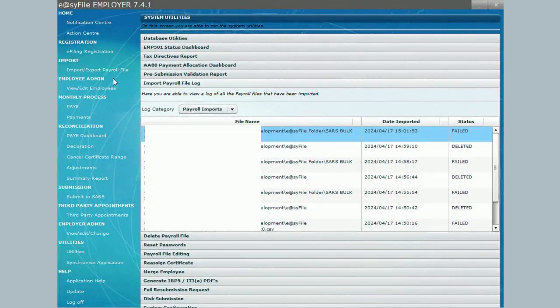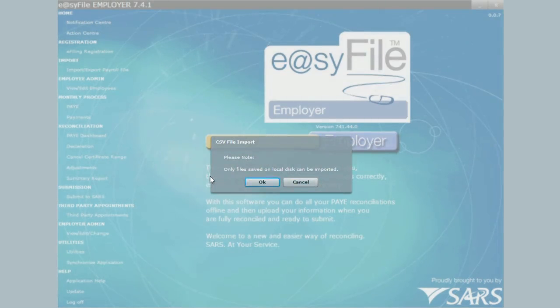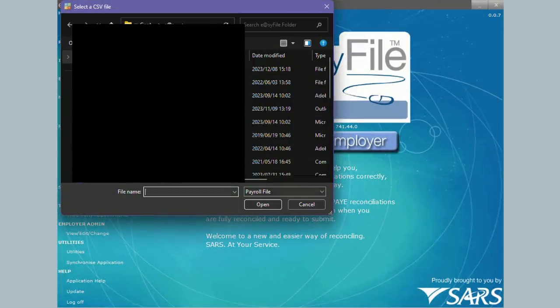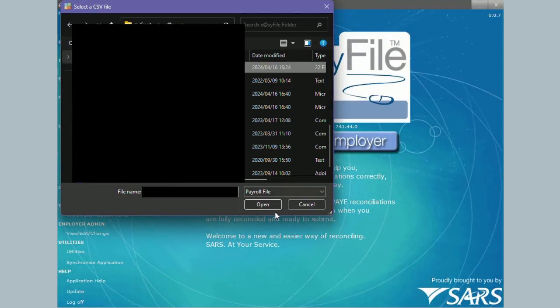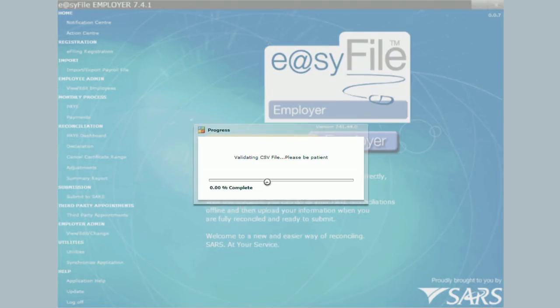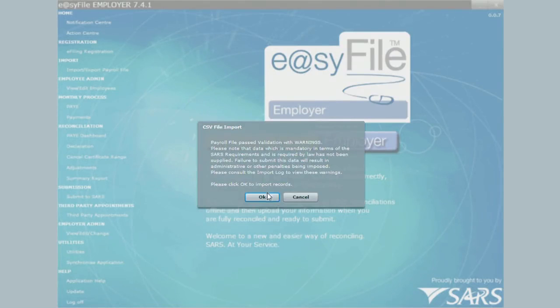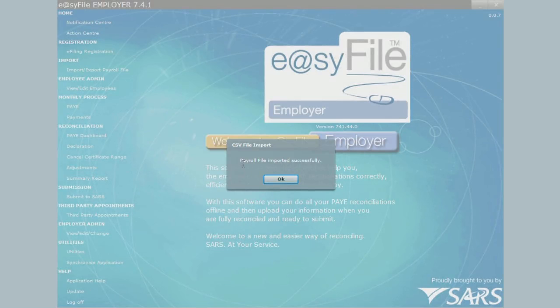After fixing the payroll file, please import again by clicking Import Export Payroll File, then Import Payroll File. Select the file you want to import from your computer, and click Open. Then click OK to start the import process. If the validation passes, click on OK so the importing will continue. The payroll file imported successfully. Click OK.